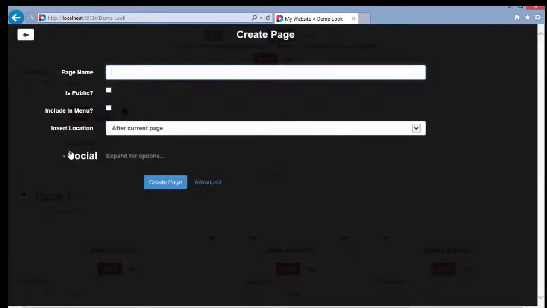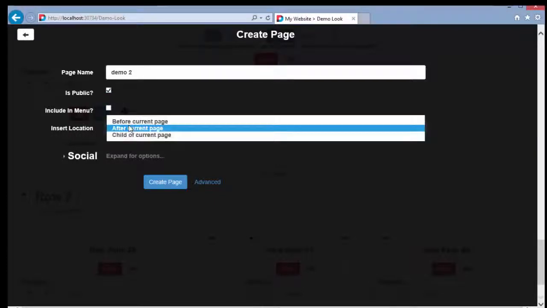So you're no longer presented with all the tons of settings from the DNN form to create a page, although you can use the advanced button to get there and use that form instead. You are free to do that. And here is just a simplified form with what you need 99% of the time. Just give a page name, it's public or not, and then to include in menu or not. And then the insert location, we just made it really, really simple.